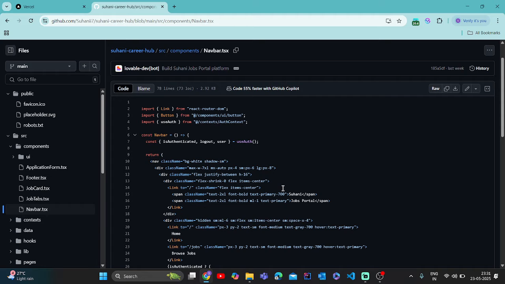So here is the navbar file with code. The navbar is a top navigation bar that shows navigation links, display logic, and a register button for guests, and also displays user information and a logout button for authenticated users. So this is the work of this code. Let me explain its components one by one and their uses.